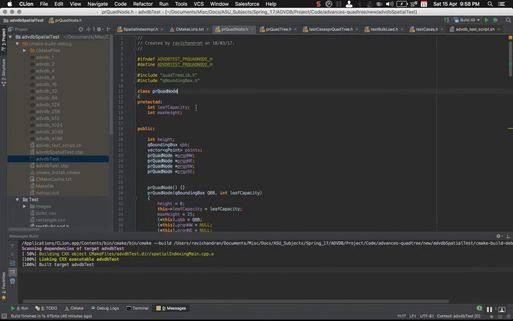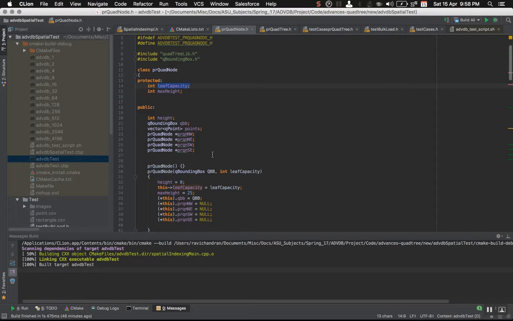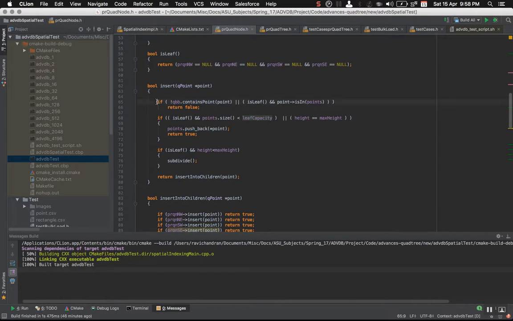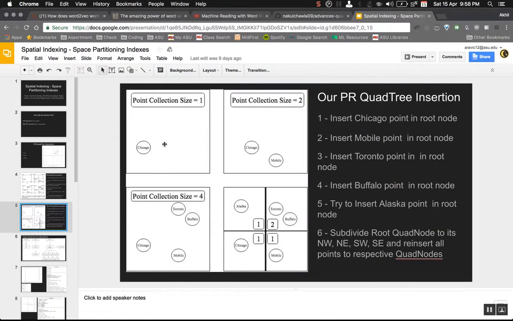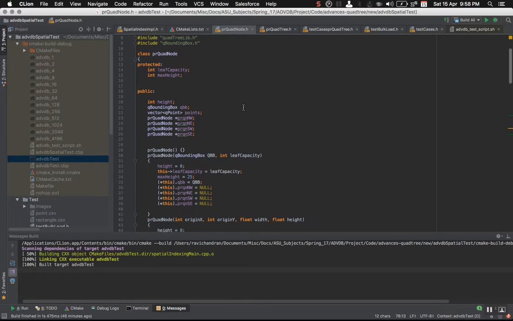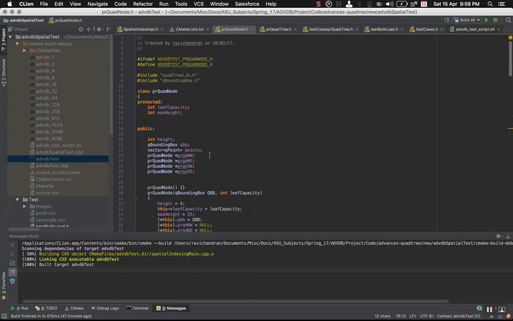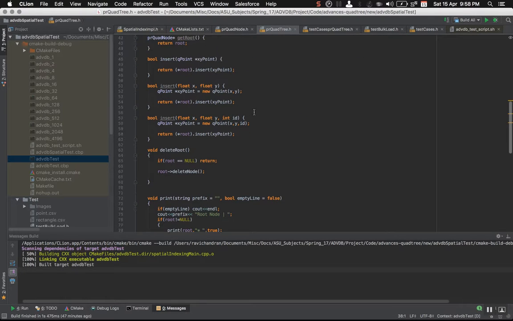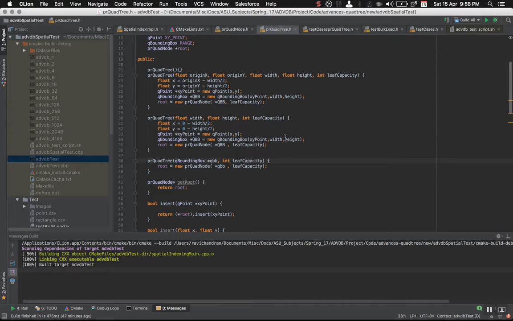That is what the leaf capacity here mentions. If you look at our code here, if the point size is less than the leaf capacity, we keep inserting into this particular collection, and once it exceeds the size, we do a subdivide logic. That subdivide is the logic where you make the quad nodes and then insert into the respective quad node's children. So this is the current code change, and more important than the code change, we have done a study regarding that. If you look at the PR quadtree, you can provide the leaf capacity here.